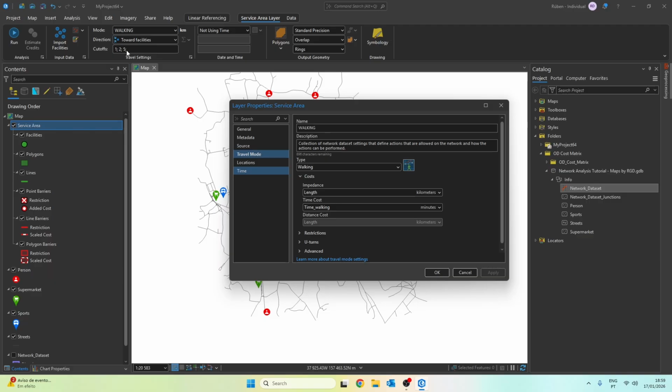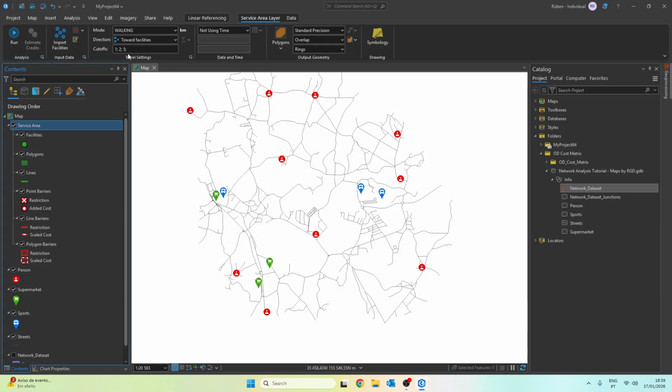So here we have length, but we could easily change it to time car or time walking. However, since we are analyzing walking, it doesn't make sense to look at the time it takes to travel by car to the facilities. So we'll use distance length. And we are going to change the values here to 1, 2 and 3 kilometers. I'll set it to 3 because as I know the area is very small, I know that 5 kilometers will extend beyond the represented area.